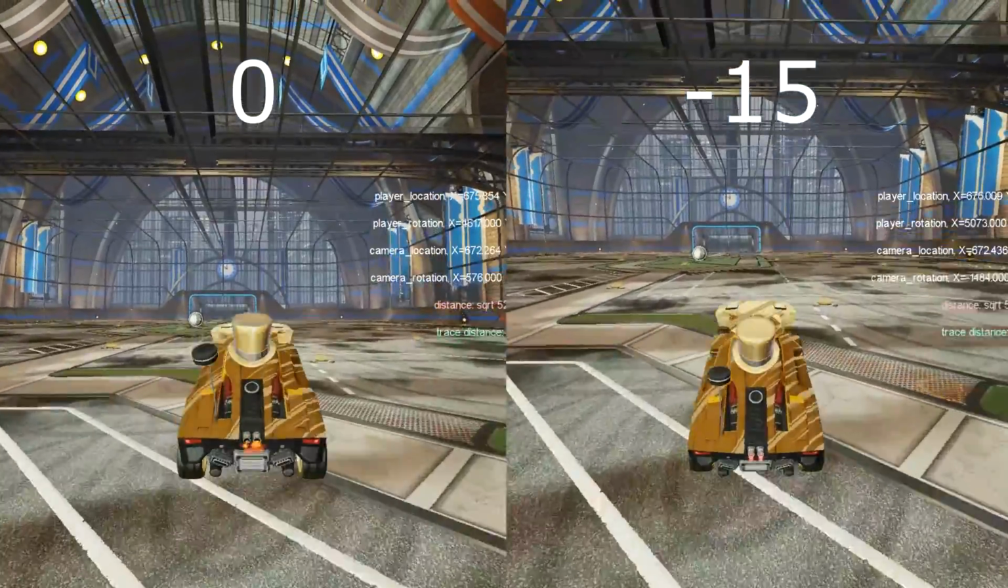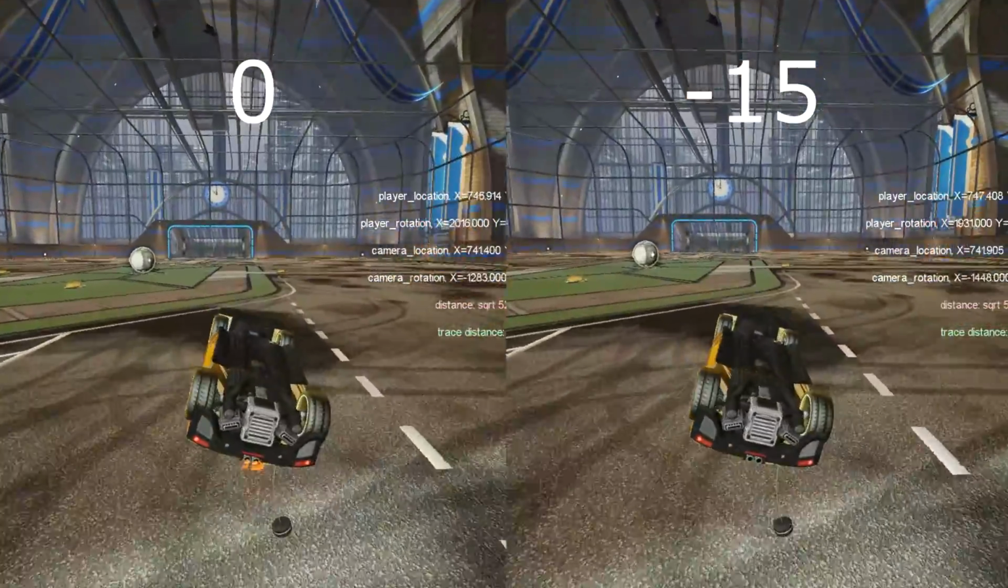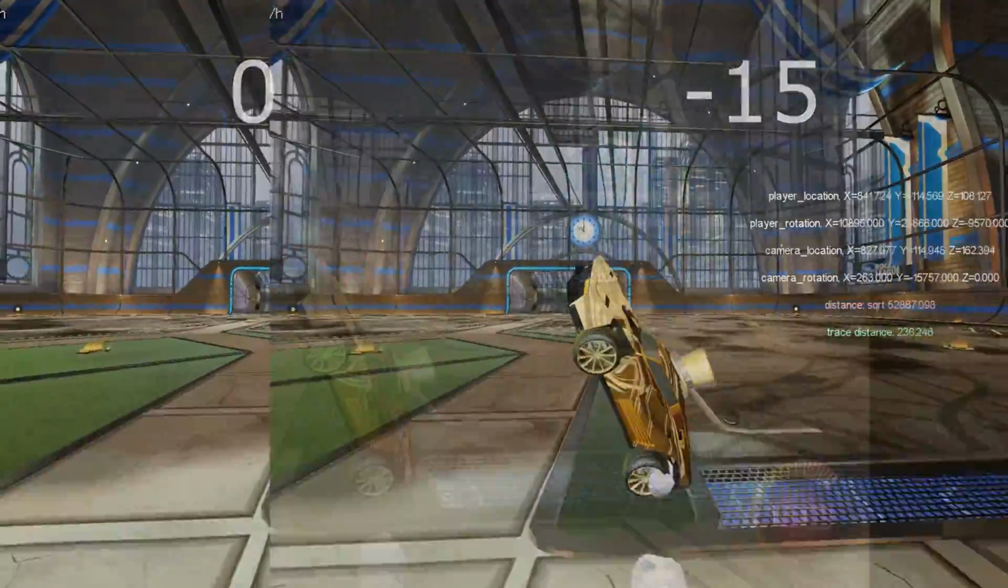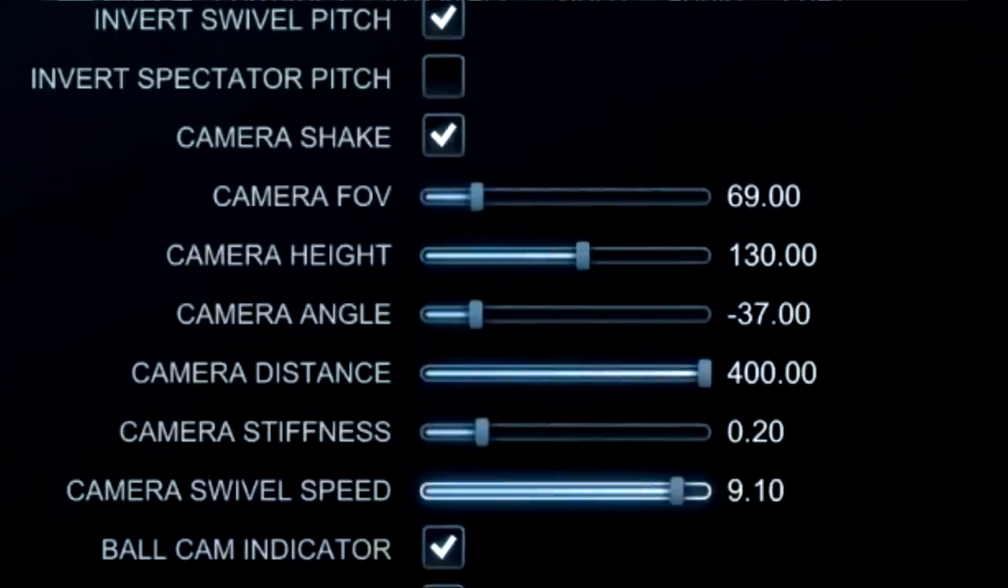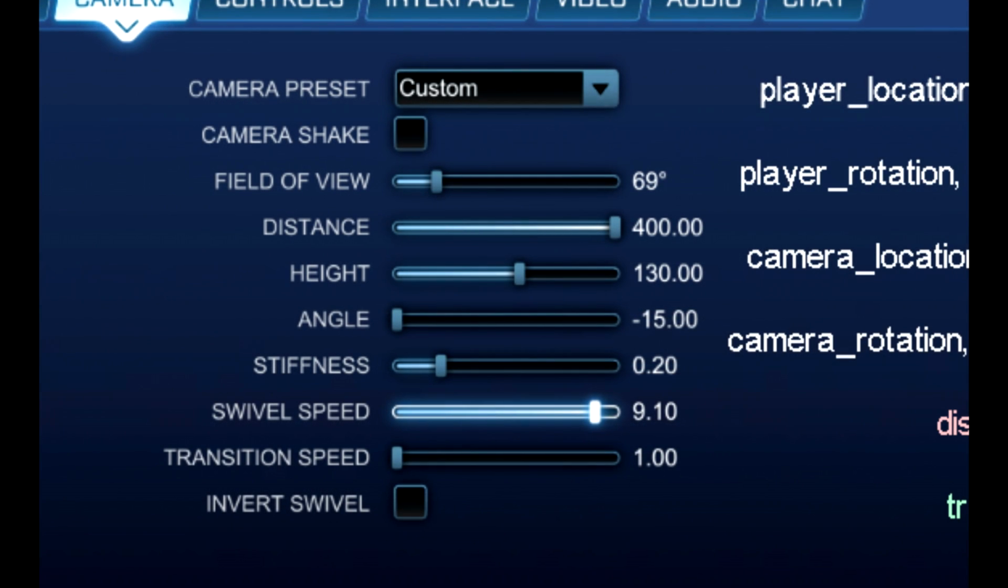Another thing that's useful to know is that when you move without your wheels touching the ground in car cam, your angle slowly diminishes until it's the same as zero angle. In the previous versions of the game, the angle used to go down to -45 instead of being limited to -15.